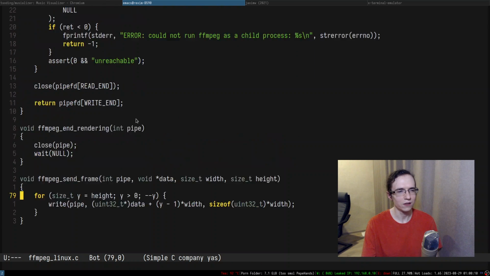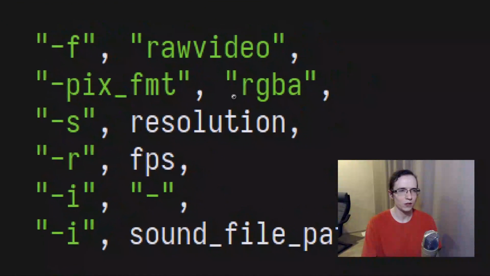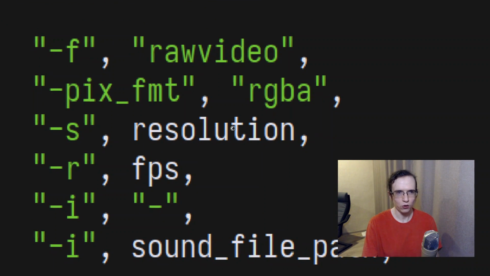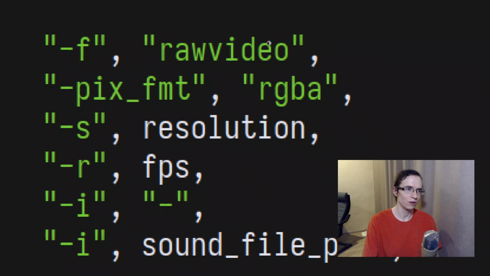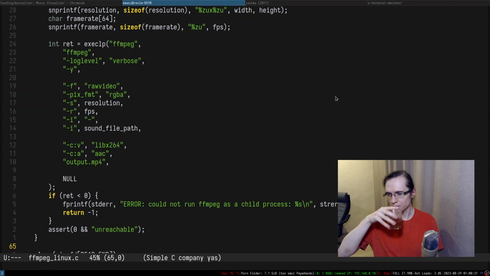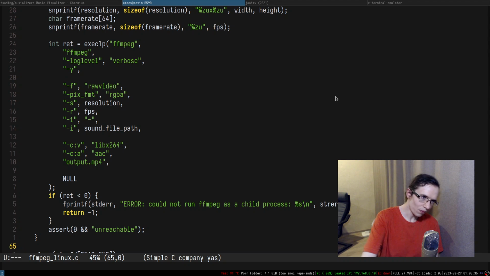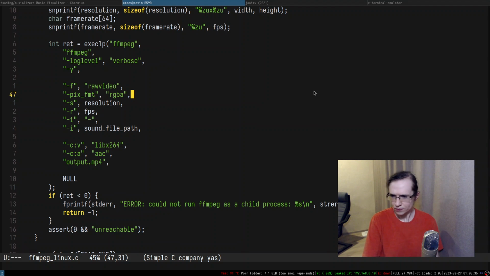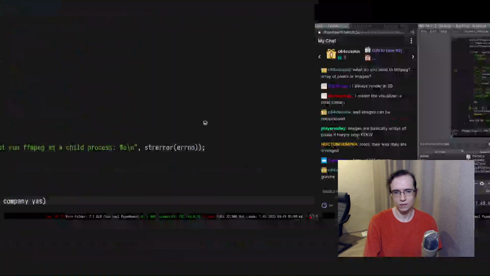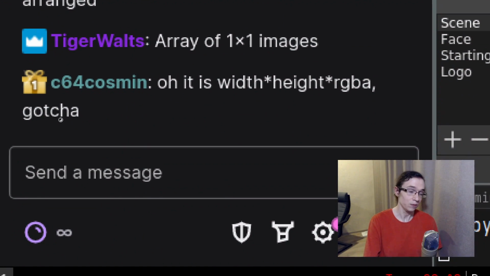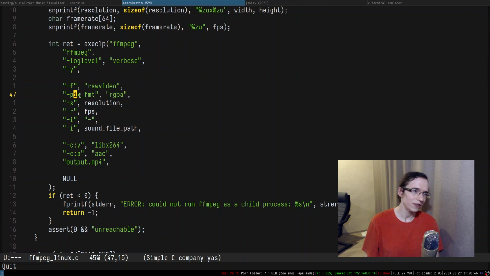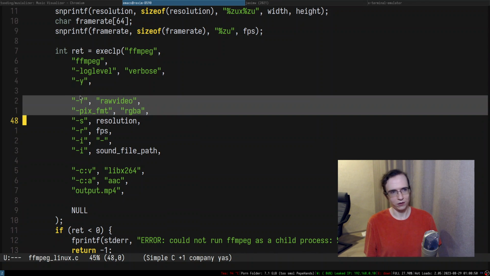And we can even take a look at that stuff. We specifically say that the format of the pixels is RGBA, and the format of the whole video is raw video. That means it literally expects a sequence of 32-bit RGBA pixels. So these two flags mean that you just send 32 bits constantly, and it will interpret that as images. That's what's cool about FFmpeg, right? It is width, height, RGBA. Yeah, it's that simple, surprisingly.